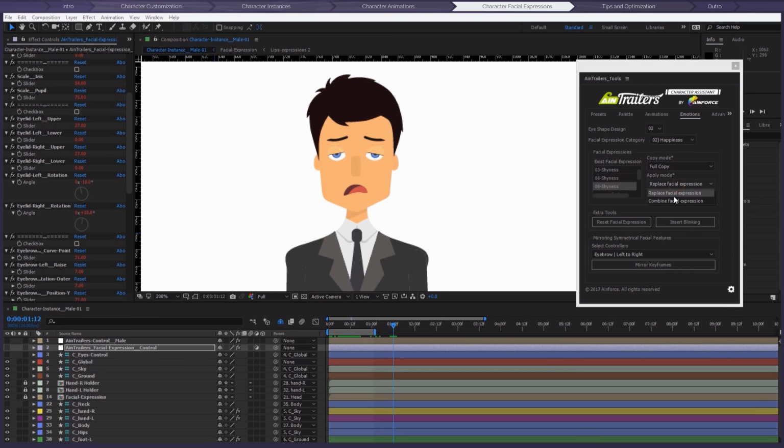In this menu, select Combine Animation and simply press Apply. Let's take a look at our result. Bingo! Looks really nice. You can combine as many emotions as you like. This is the real power of this.